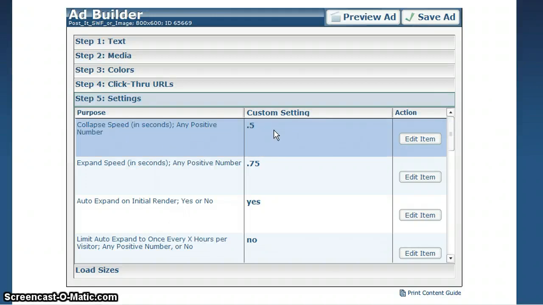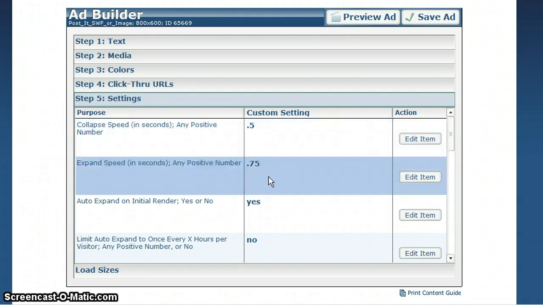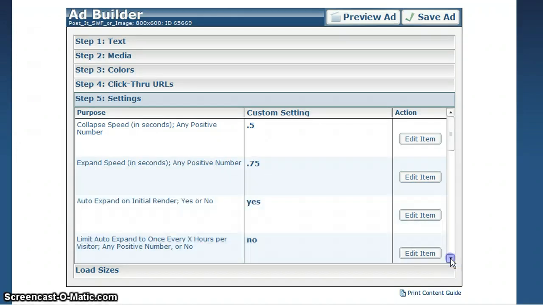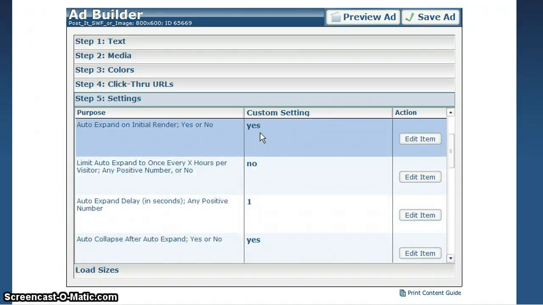And moving on to the settings now, lots of different configurations here. Collapse speed is basically the speed in which the hand grabs and moves the ad back into the corner position. Expand speed, how fast do you want it to move out before it sticks the ad on the page? Do you want it to auto expand on initial render? If yes, that means when the user first comes to the page, the hand's automatically going to expand and put the note on the page.